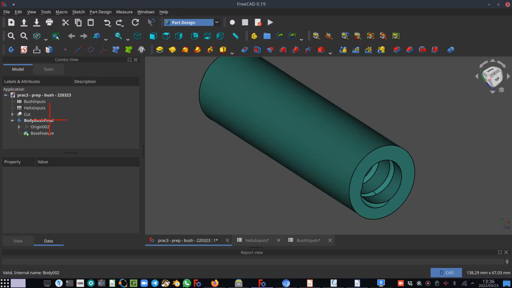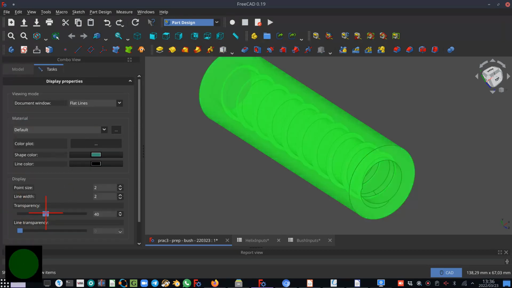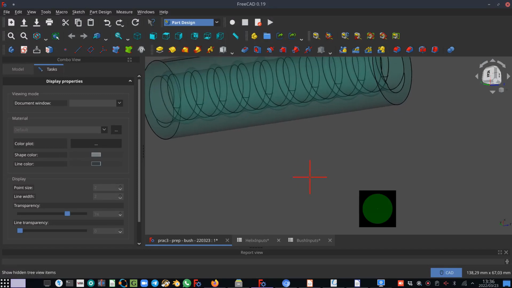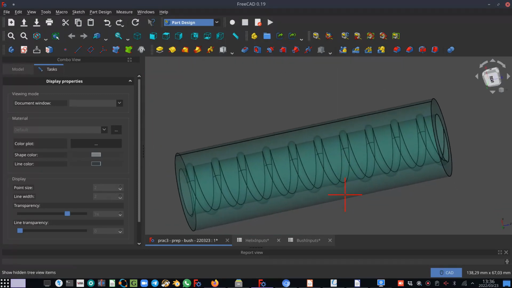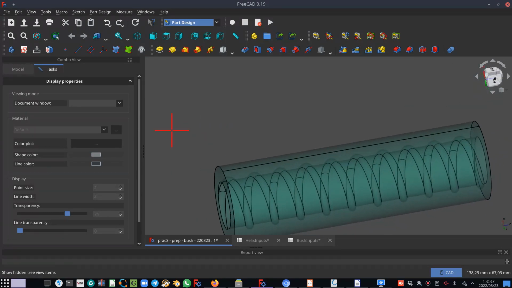We can quickly look at the transparent view just for clarity. If we make it transparent, there you get the idea of the helix groove that is cut along the inner diameter of this bush.